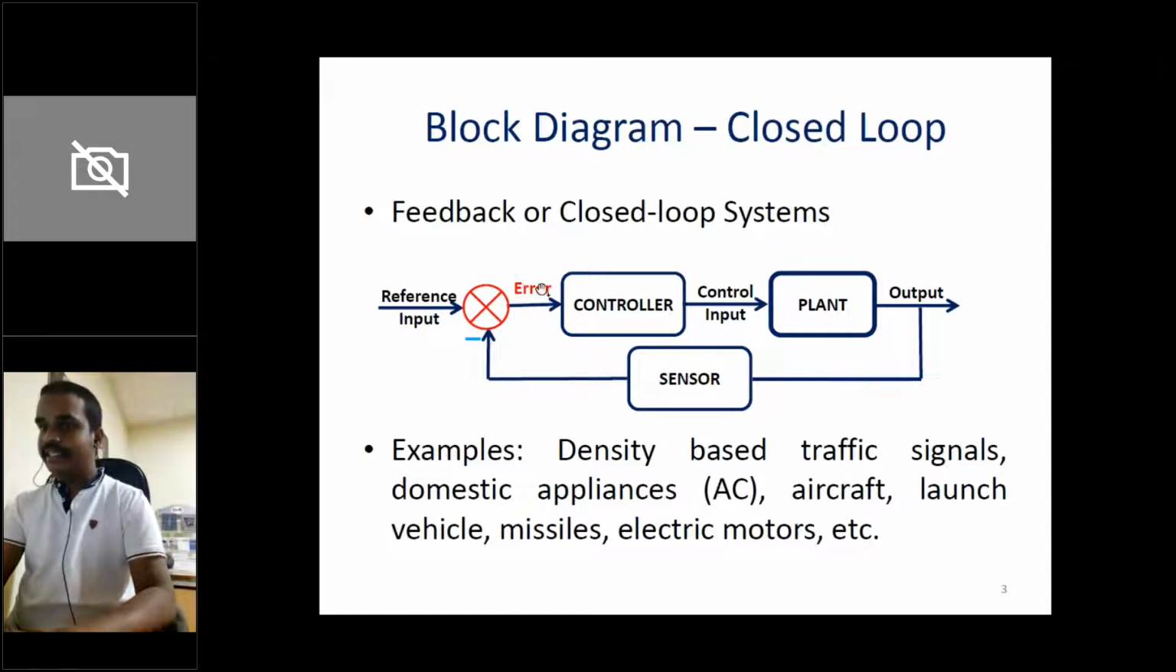So if this error is zero, then what is happening? The reference input minus the output is equal to zero. So if the error is zero, then the reference input minus the output equals zero. Hence, the reference input is equal to the output.